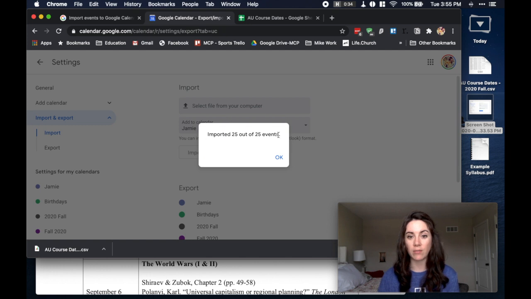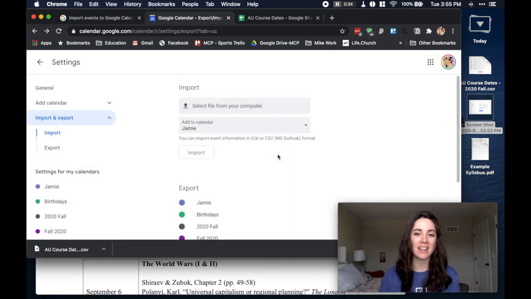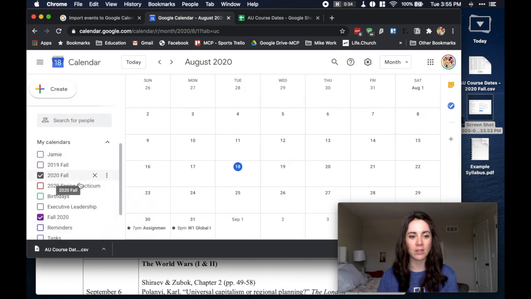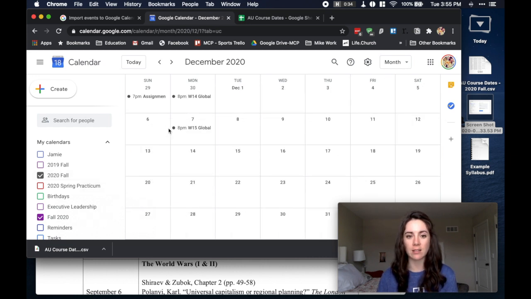So it imported 25 out of 25 events. If it doesn't say that, you've got a problem. And then if you have a problem, just go back, find your calendar if there's a problem with it, and delete it. Not a problem. Redo it. So now all of these calendar events are on my calendar.